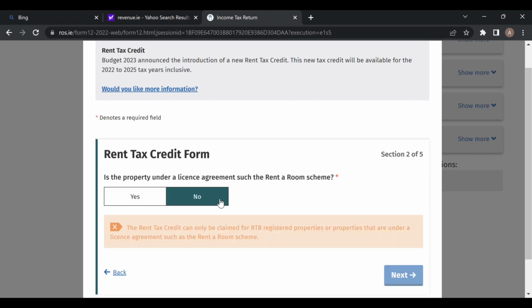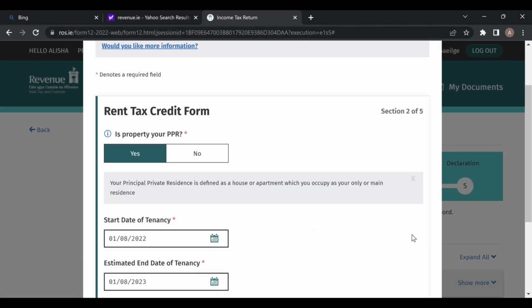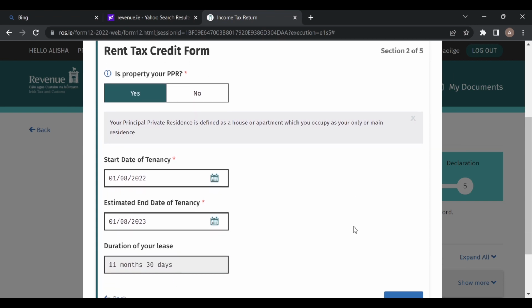No for me. Just in case your property is not registered with RTB or is not under a license agreement and you are pressing no, it will say that you are not eligible to claim rent credit. Next part of section 2 is whether the property is your PPR, that is principal private residence, which means house or apartment which you occupy as your only or main residence. Here it's yes for me.